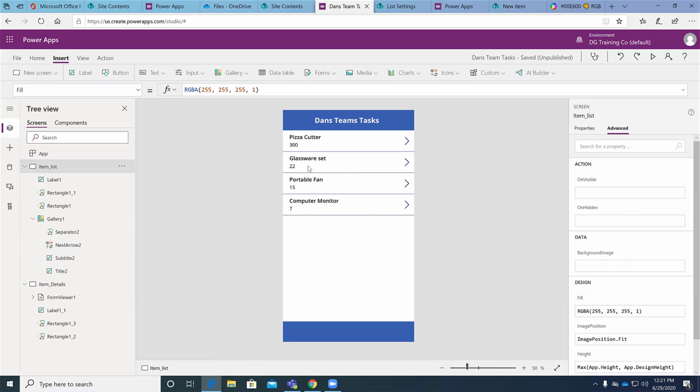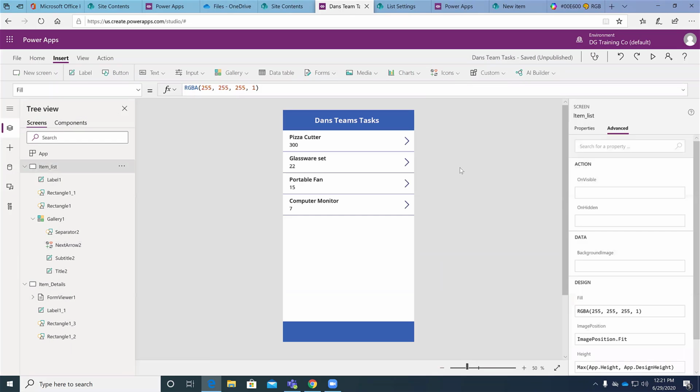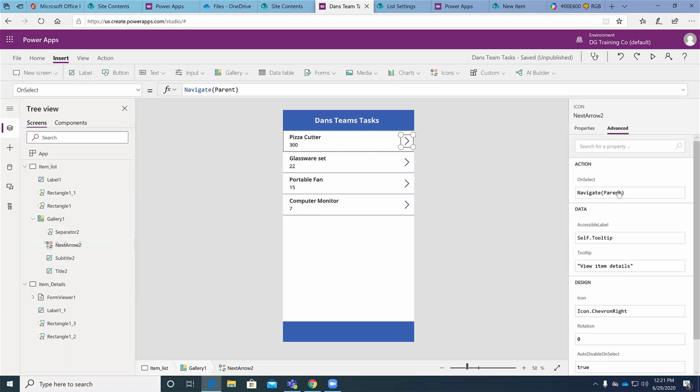All right, let's try this one more time. All right, let's go play, click. Okay, so we'll get it to navigate to the right page. Click, not navigate to parent, so we'll clear that out. Navigate to the item details. Perfect.